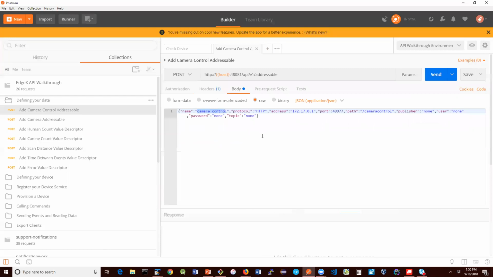And we provide information about where this particular device service is going to be running. We're going to provide a fake address here, folks, because we're not really running this device service today. We're going to play the role of the device service, but we would provide information about where the device service is located, what port it's at, the path to get to the camera control, all the details necessary to actually communicate with that particular device service. We call that an addressable, if you will, something that is IP reachable in our EdgeX world. So that's our very first job, to set up the location, if you will, of this service.